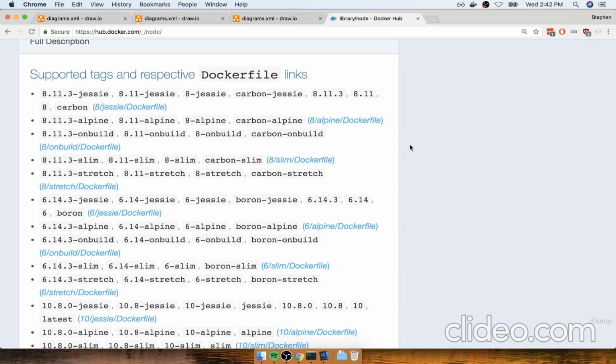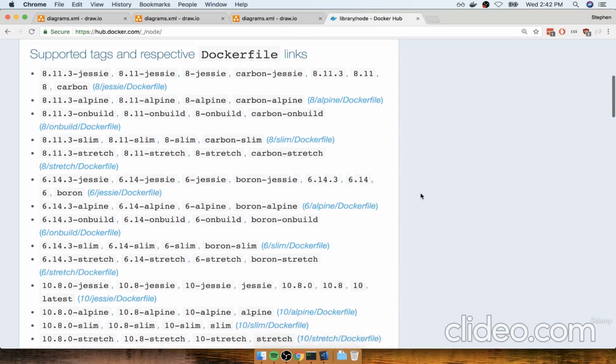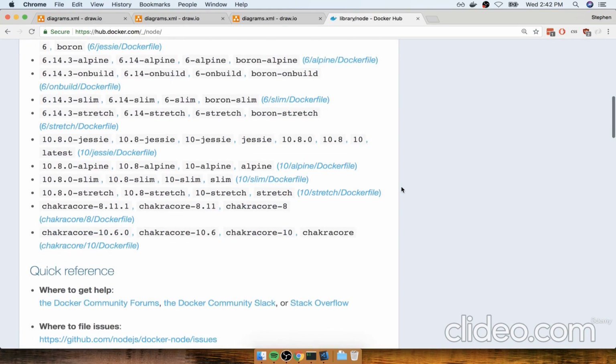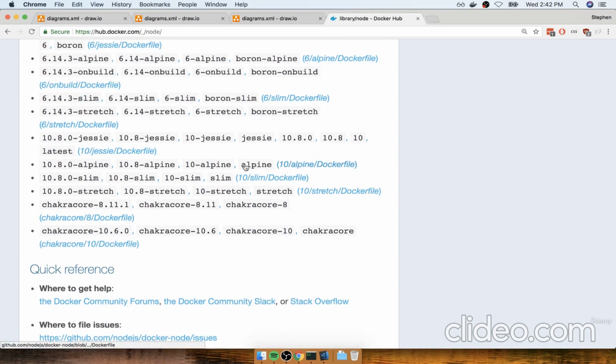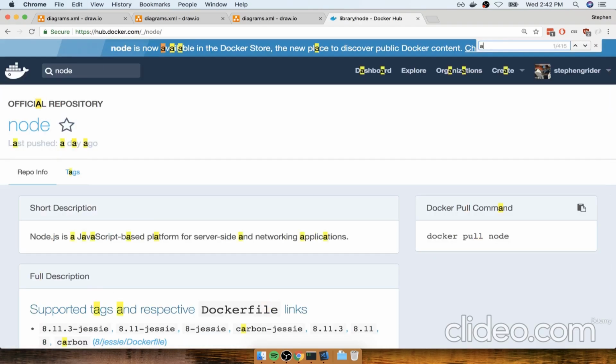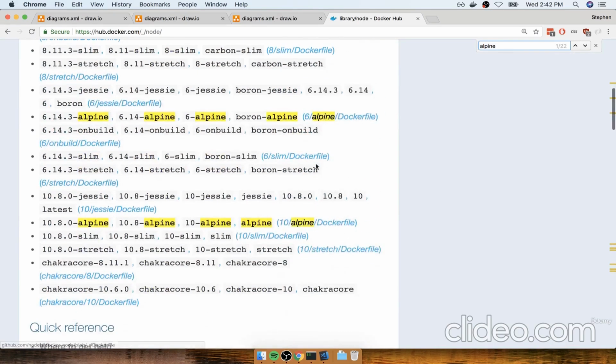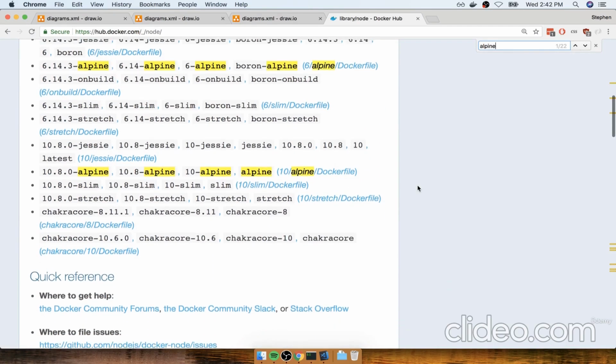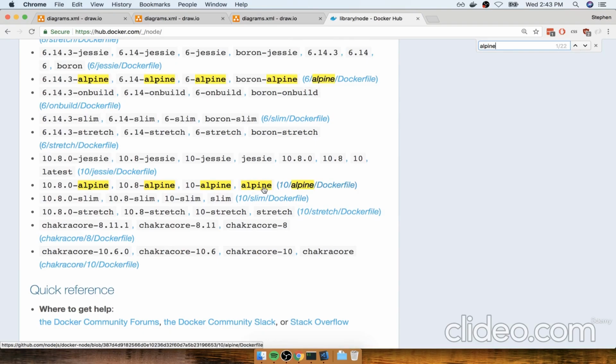Now in our case, we don't want version 6.14. Instead, I want you to scroll around just a little bit and you'll eventually see one tag in here called Alpine. You might have to do a Command F search for Alpine, and you'll see that, well, yeah, there's a lot of examples on here. So here's Alpine right here. I want you to remember this is a tag, so this is not the name of the repository.